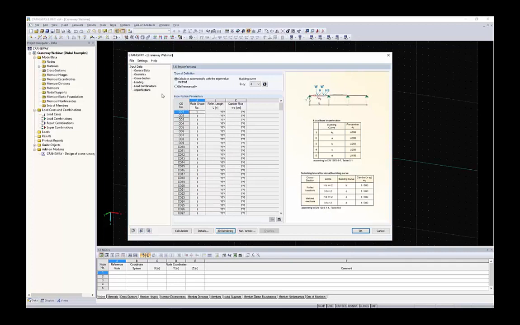Let's take a look at the imperfections. Imperfections you can either define manually in the module, or the program CRANEWAY will define them automatically for you according to the buckling curve, and it will apply the imperfection according to Eurocode 3 automatically. So right now I can just run the design.